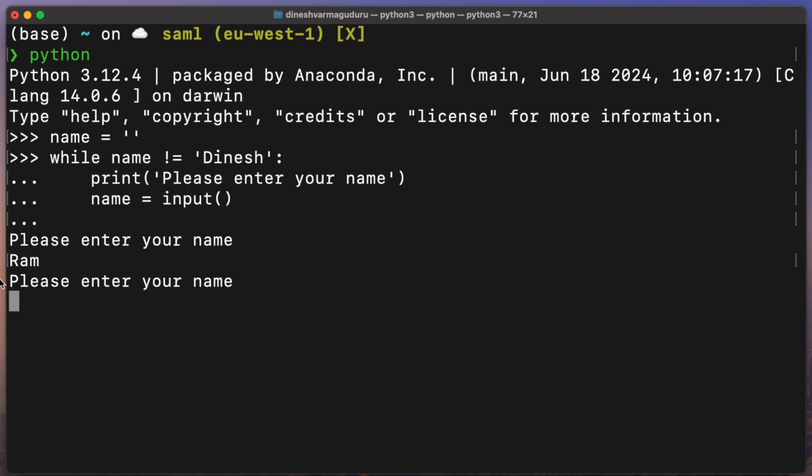It has read that name into Ram, and again it came back to the first line and it's checking if the name equals Dinesh. If it is not equal to Dinesh, this condition evaluates to true, and it's again asking for the name. Let me type the name as Joe. It's again asking. So what happens if I type the name as Dinesh, which is the expected name here? If I type it, it will just come out of this loop. So this is how a while loop also helps in interactive programming.